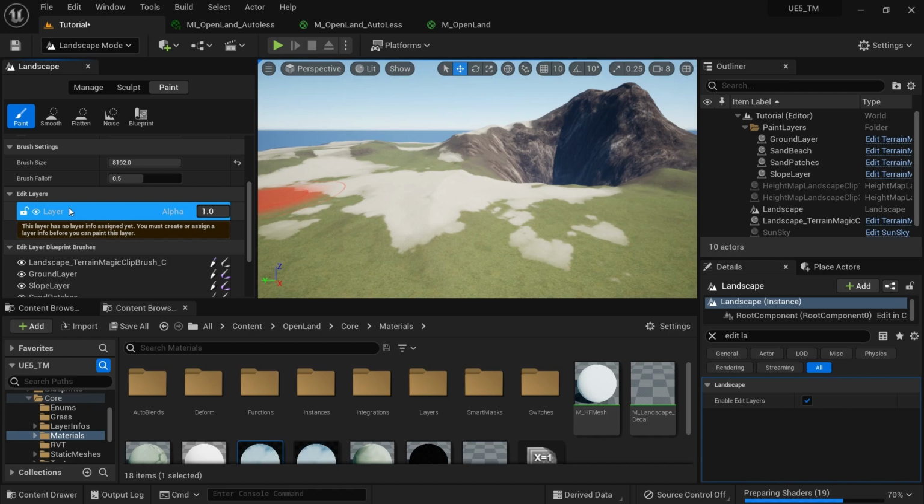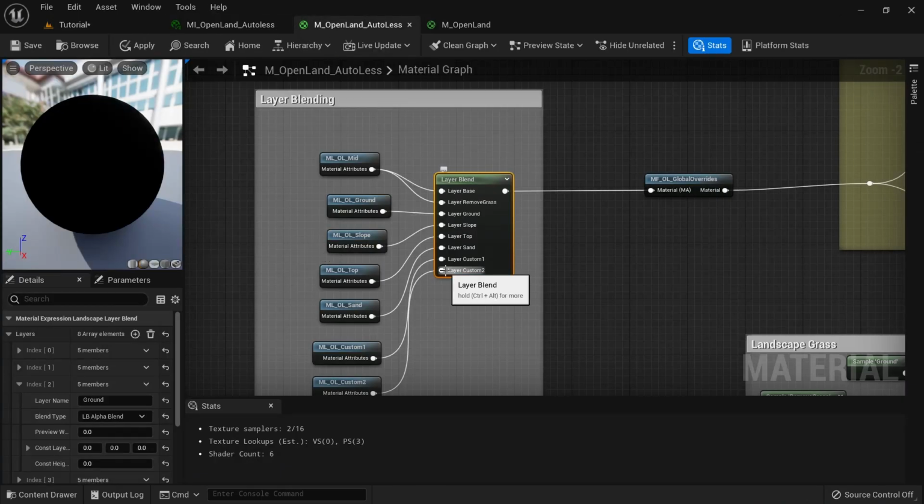So edit layers works really well with alpha layers. So that's why our Autoless material uses alpha blended layers. That's the only reason, I guess. That's why we use it. So you can use this pretty nicely with Terrain Magic and also the built-in Landmass and Water plugin as well. Right. So I think I explained about alpha blended. Yeah, that's fine. And also I need to talk about one more thing.